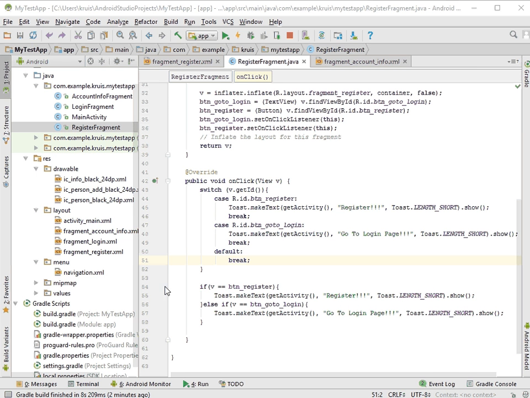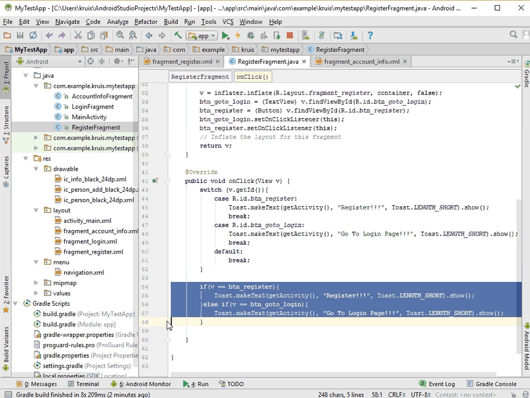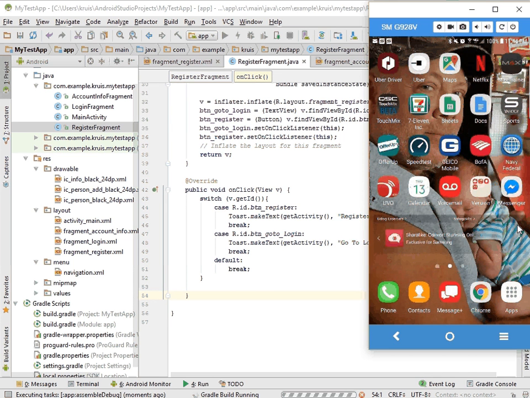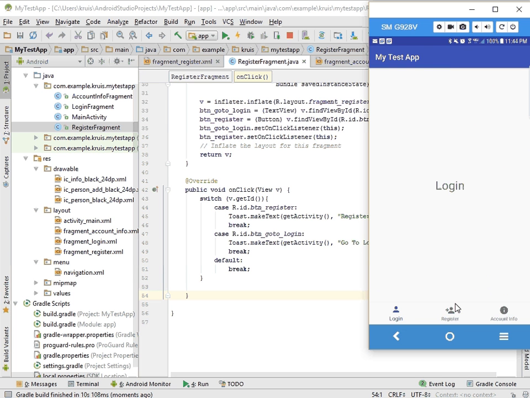Alright, so let's go ahead and get rid of the if statement down here so that we're only using the switch case statement. And we're going to run it and bring it over here. Grab our phone. Alright, so the bottom button, it's going to say register. If we click on that little text, go to login, it's going to print go to login. Okay, so we'll go over to our register page. Alright, so we're clicking here where it says click here.